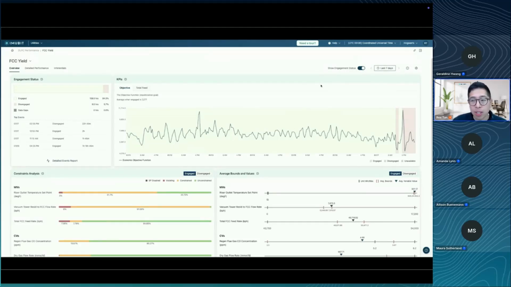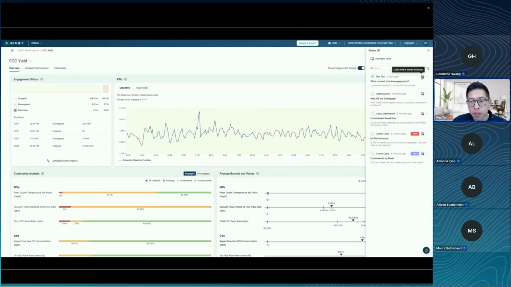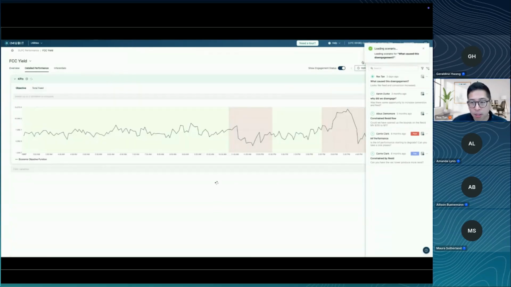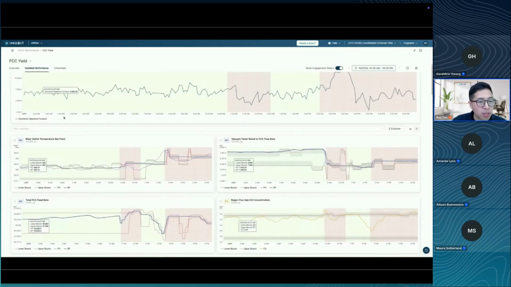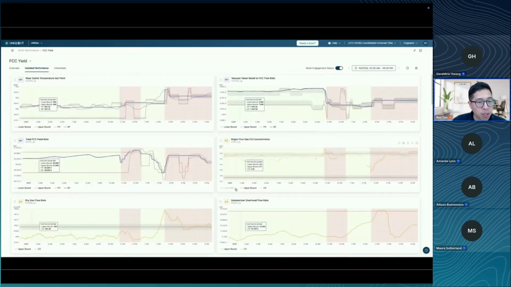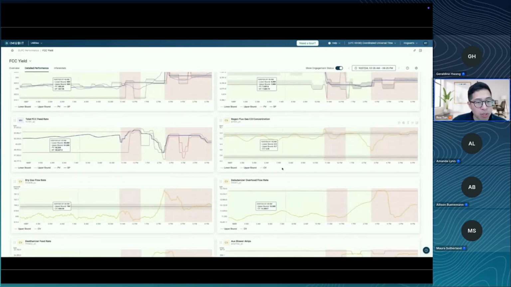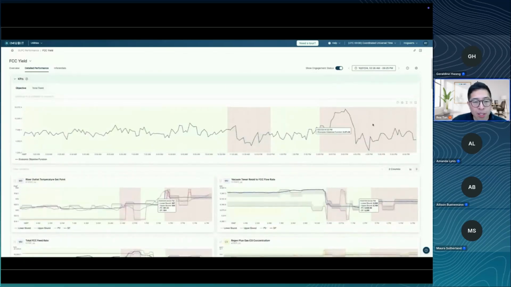Next, let's dive into a scenario with the dashboard. So we can open up the notes here and find a comment my teammate left, or myself in this case. This is similar to what Geraldine showed earlier. So this is the detailed performance page where we can zoom into certain scenarios. So down here on the left, we can see the manipulated variables in blue. And on the bottom right, we can see the controlled variables here in yellow. So let's take a look at why DLPC was disengaged during this red period here.